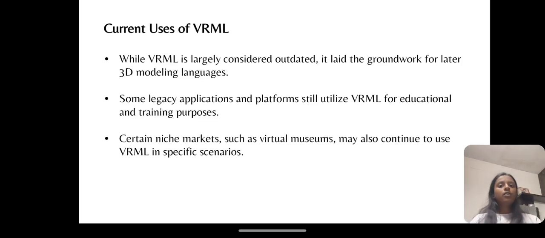What are the current uses? People still use virtual reality modeling language. It isn't completely ignored, but it is outdated. While virtual reality modeling language is largely considered outdated, it laid the groundwork for later 3D models. It is the beginning of 3D graphics. X3D was developed on the basis of virtual reality modeling language, and it is a better version of it. Even though it is outdated, it laid the groundwork for 3D modeling languages.